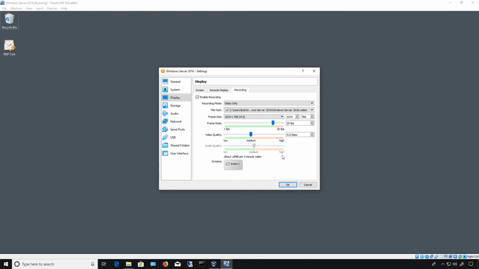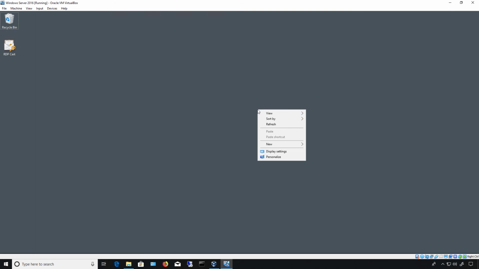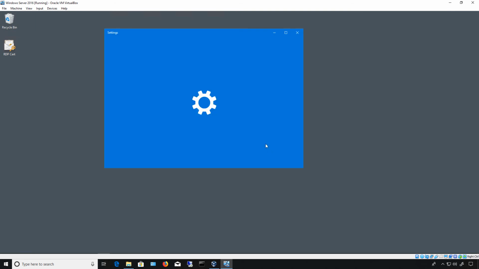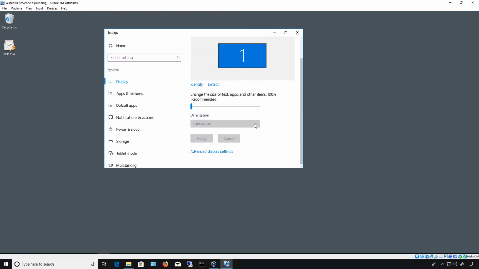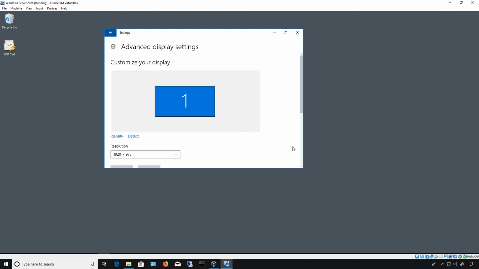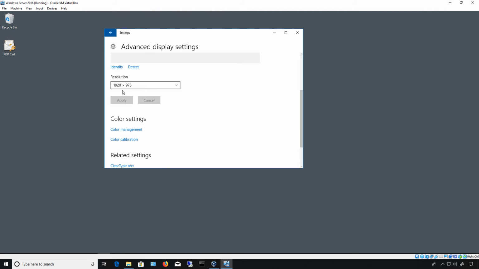All right, the next gotcha is going to be the frame size. So we see it's 1024 by 768, but if I recorded this, it's going to cut off about half of my screen. So what you have to do first is cancel out of there, go to Display Settings, and go down. Now, this is a 2016 server, so your server or computer might look a little different. Click on Advanced Display Settings, and you see I'm at 1920 by 975.